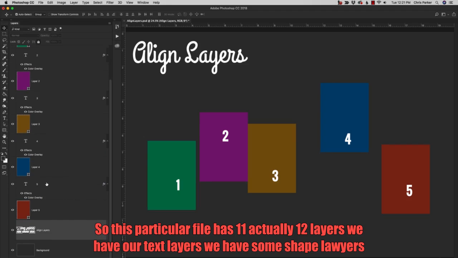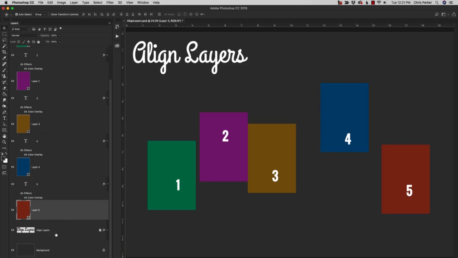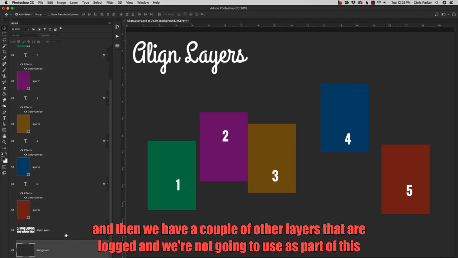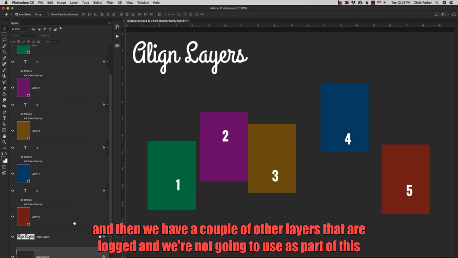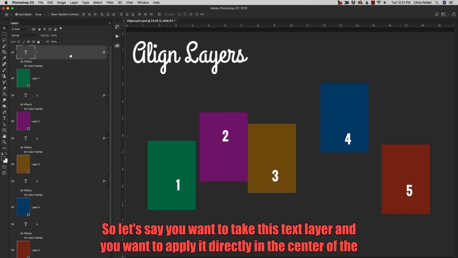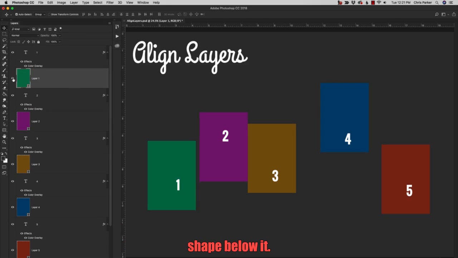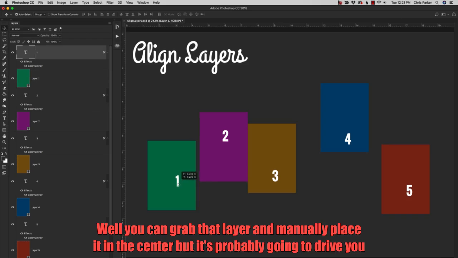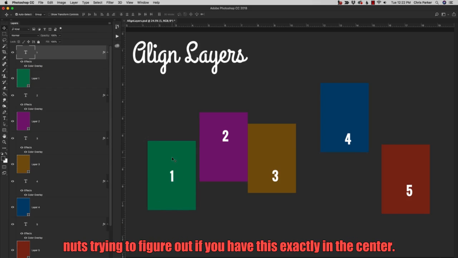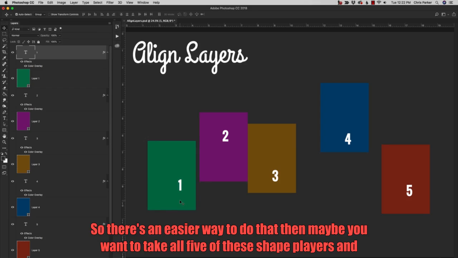We have our text layers, we have some shape layers, and then we have a couple other layers that are locked and we're not going to use as part of this lesson. So let's say you want to take this text layer and you want to apply it directly in the center of the shape below it. Well, you can grab that layer and manually place it in the center, but it's probably going to drive you nuts trying to figure out if you have this exactly in the center. So there's an easier way to do that.